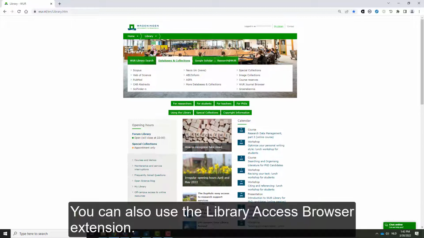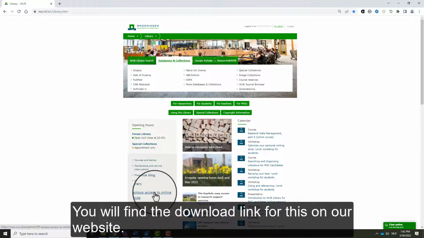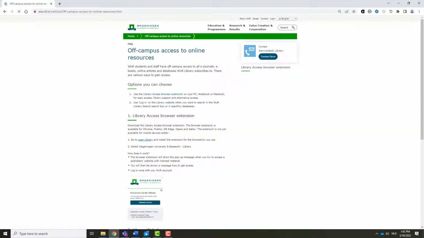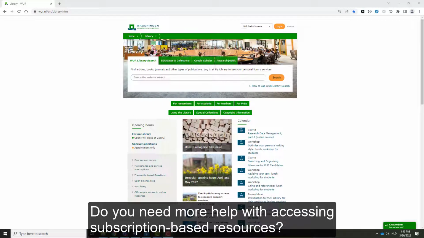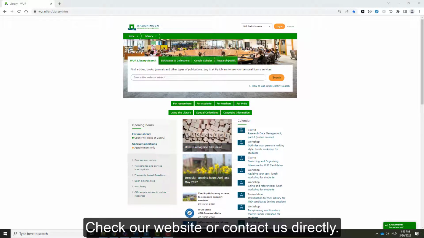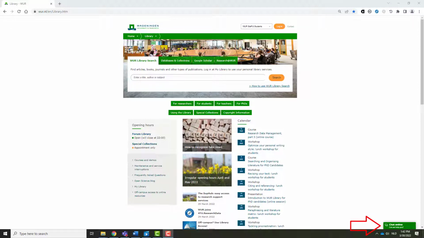You can also use the Library Access browser extension. You will find the download link for this on our website. A pop-up message will appear to give you access to subscription-based resources while you surf the web. Do you need more help with accessing subscription-based resources? Check our website or contact us directly.